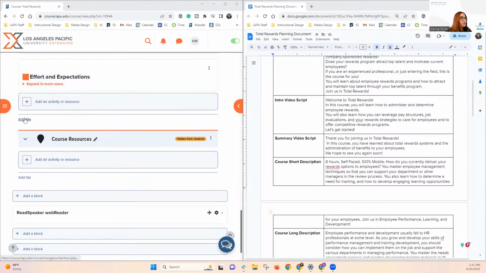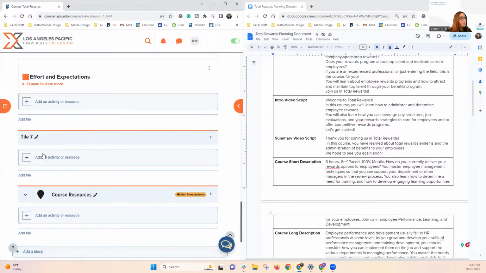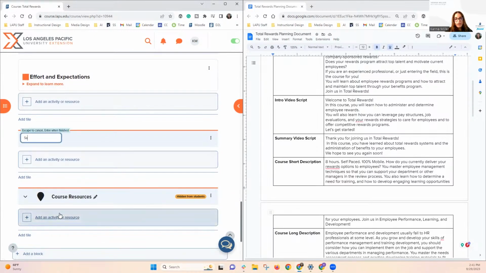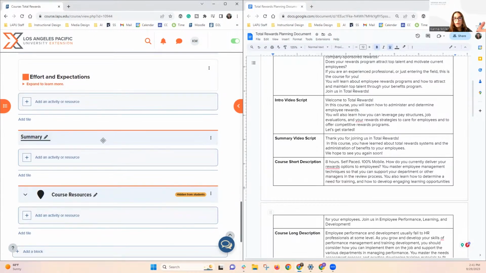One thing before we get started, I completely forgot that I needed to make a summary tile here. So I'm going to go ahead and click Add Tile. Usually I have a summary tile that just tells the student, great job, you finished the course, continue learning and growing your skills and those types of things. I realized that we forgot to put one in last time, so I went ahead and did that.